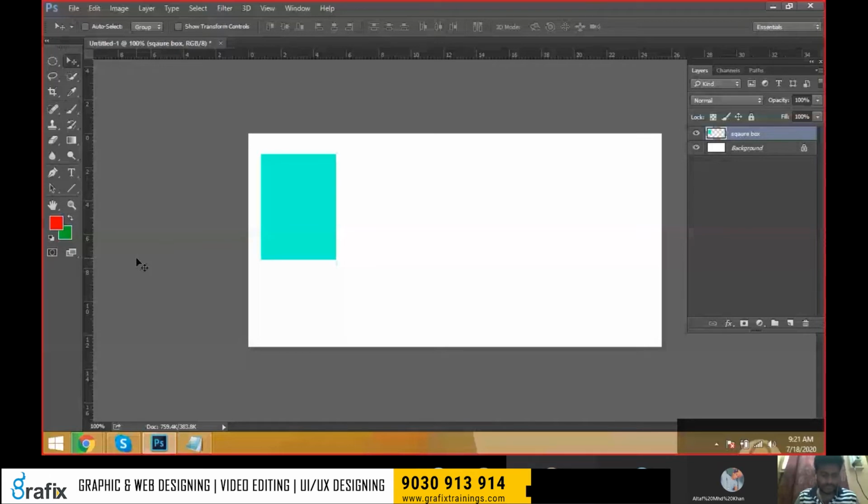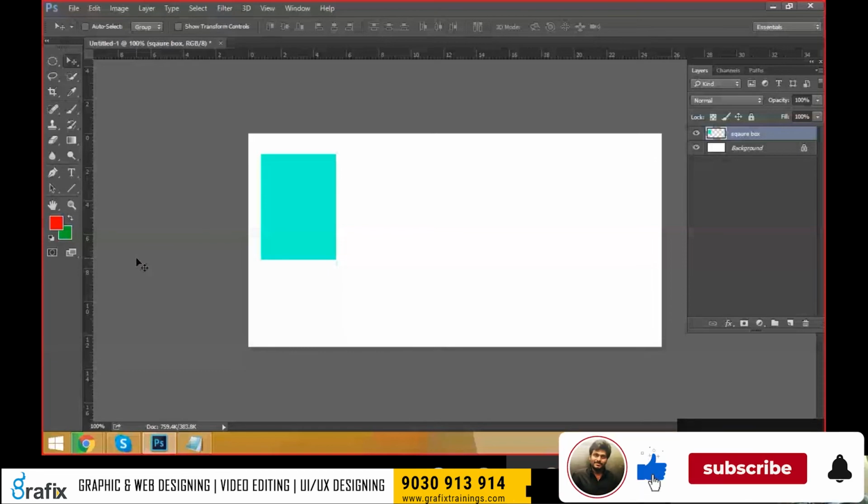Now suppose I have taken a red color and a green color. What is the object here? I'm just taking a selection here. It's a rectangular marquee tool. We already saw in yesterday's class the rectangular marquee tool and the elliptical marquee tool. Just take the elliptical marquee tool and draw the selection.